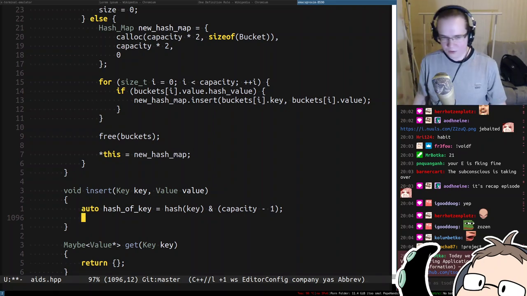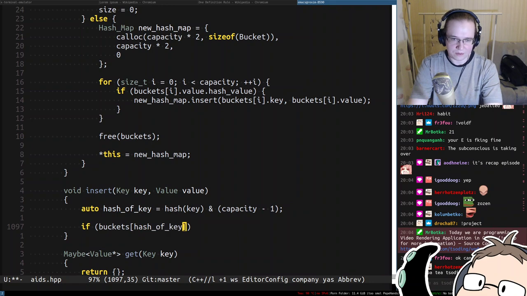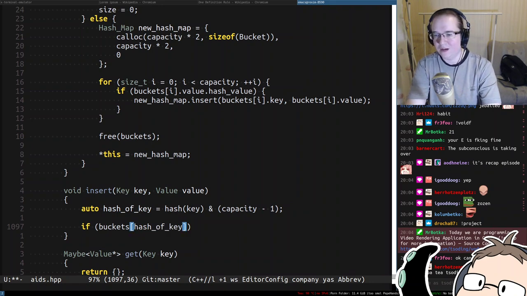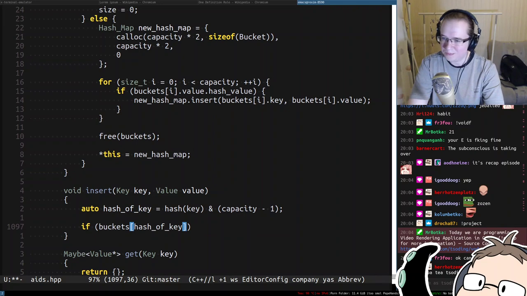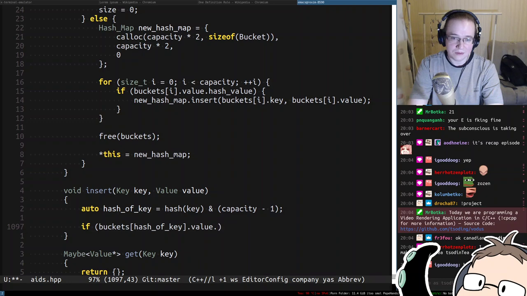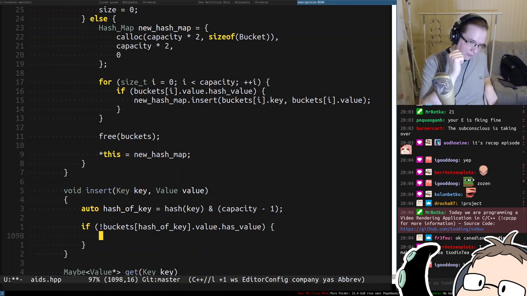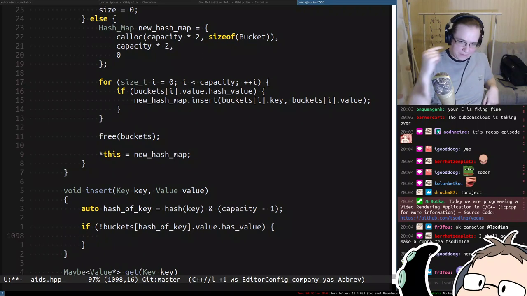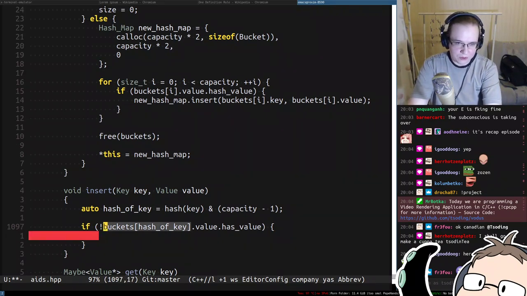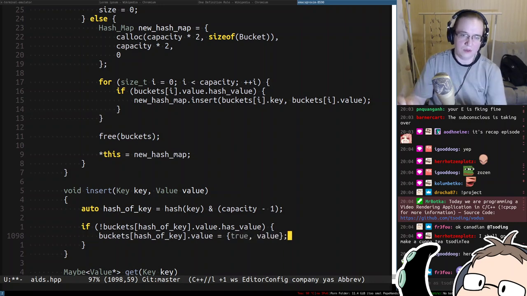And so, if buckets hash of key, has value, right? If it doesn't have a value, well, that means we can insert it there. We can just insert it. So this is how we're going to do that. It's going to be true, the value. There we go.